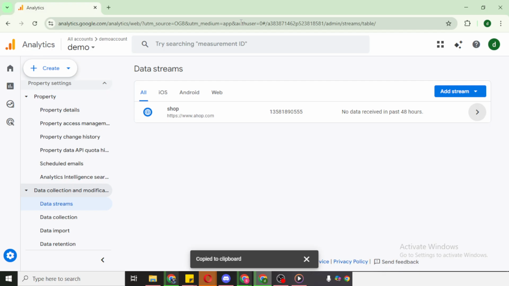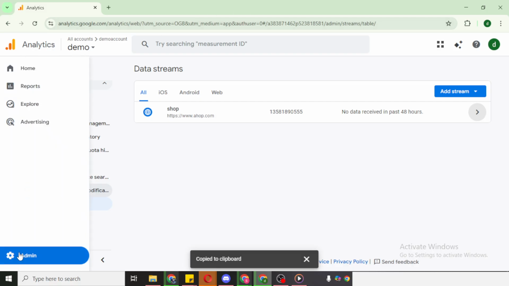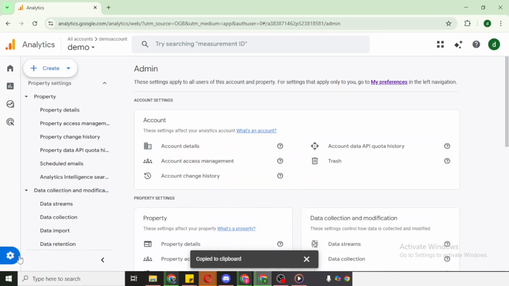Next, go to the admin settings. You'll find the admin gear icon at the bottom left of the Analytics interface. This is where all the key configuration lives. If anything here looks grayed out, you may need editor access from your organization to view and copy IDs.